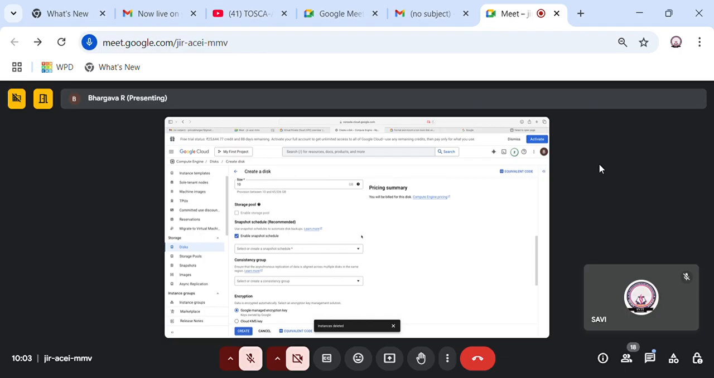Okay, as of now I'm not doing that. I'll just keep it unchecked, so that I don't want to create a snapshot of it. If you want, you can create a snapshot.